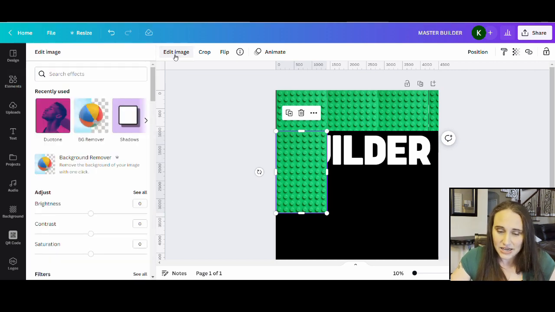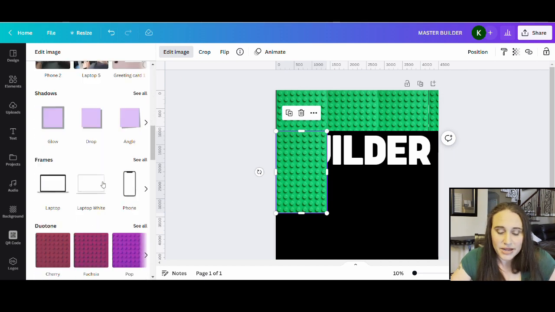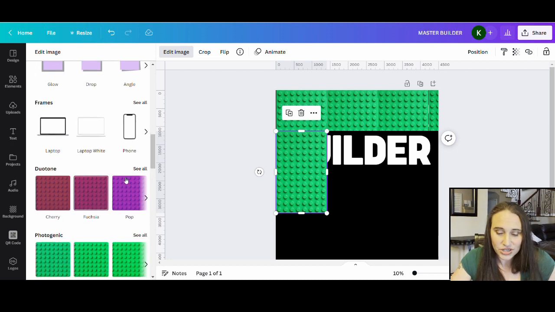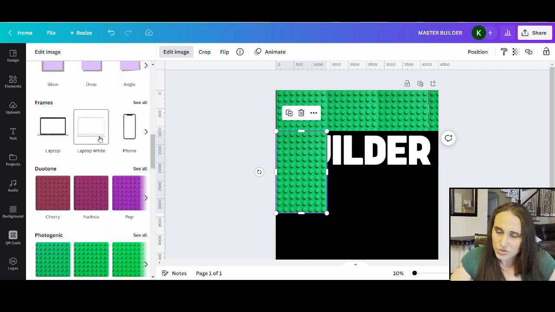So if I come up to Edit Image, duotone is one way that you can always change the colors, but sometimes it might look a little flat. So if I'm looking down here at some of these duotone ones, I kind of lose some of the contrast in some of them, and I don't want to lose the contrast. So I'm not going to use duotone to change the color.